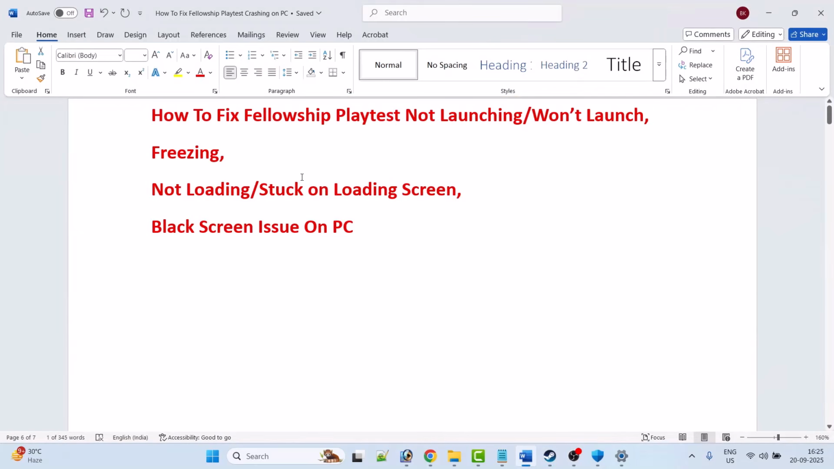So I hope by this way you can easily fix Fellowship Playtest not launching or won't launch, freezing problem, not loading or stuck on loading screen, or black screen problem on PC.